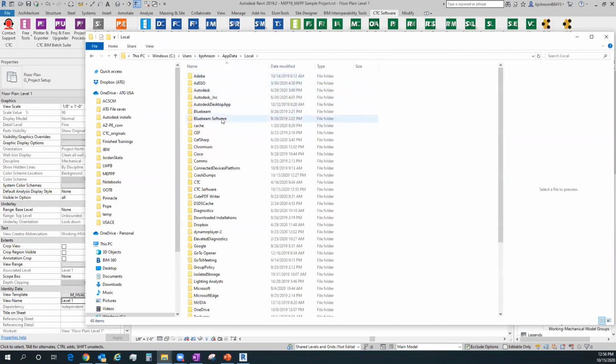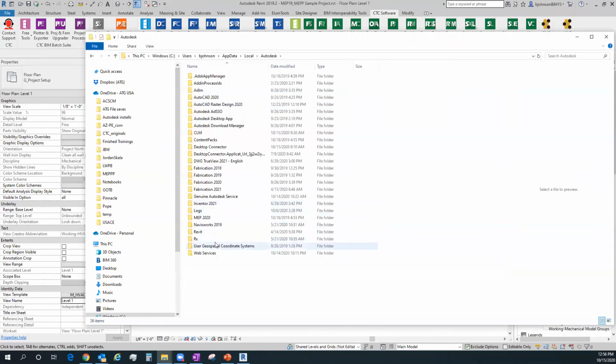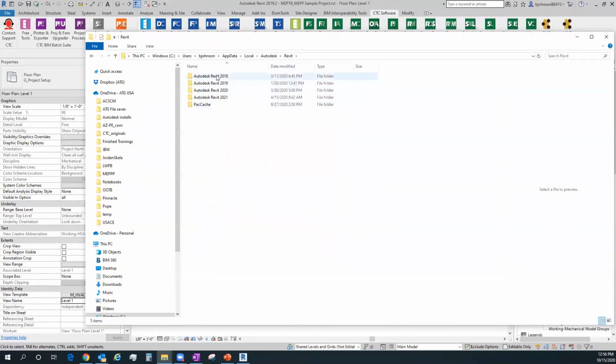In that case, go to Local, Autodesk, and Revit. Under Revit, you'll have each of your machine's Revit versions. Your PacCache is for BIM 360. That's the location of the sync files. But under, say, Revit 2019, where I'm at now, your collaboration cache is where you find your local files for BIM 360. If you didn't know that was there, that's where that's at.